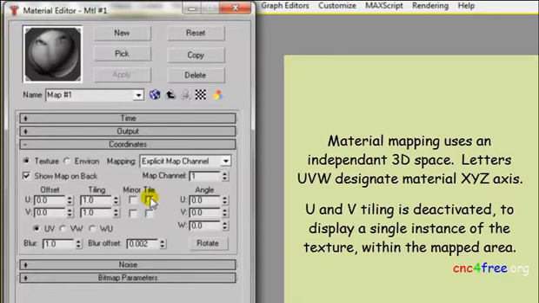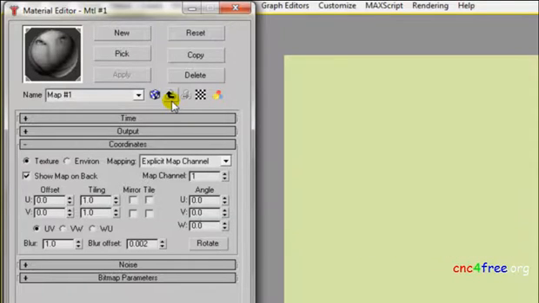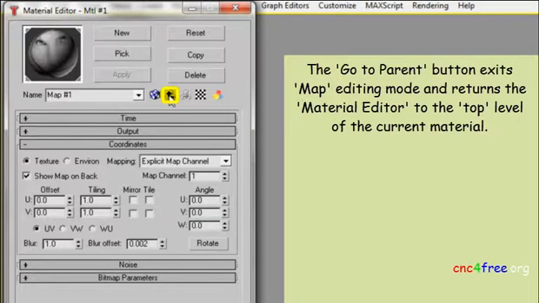Material mapping uses an independent 3D space. Letters UVW designate material XYZ axis. U and V tiling is deactivated to display a single instance of the texture within the mapped area. The Go to Parent button exits map editing mode and returns the Material Editor to the top level of the current material.